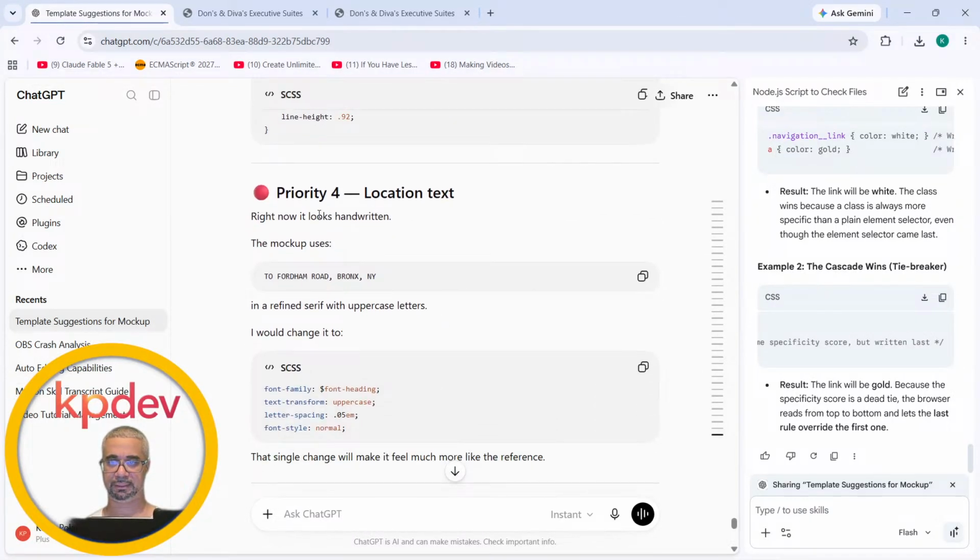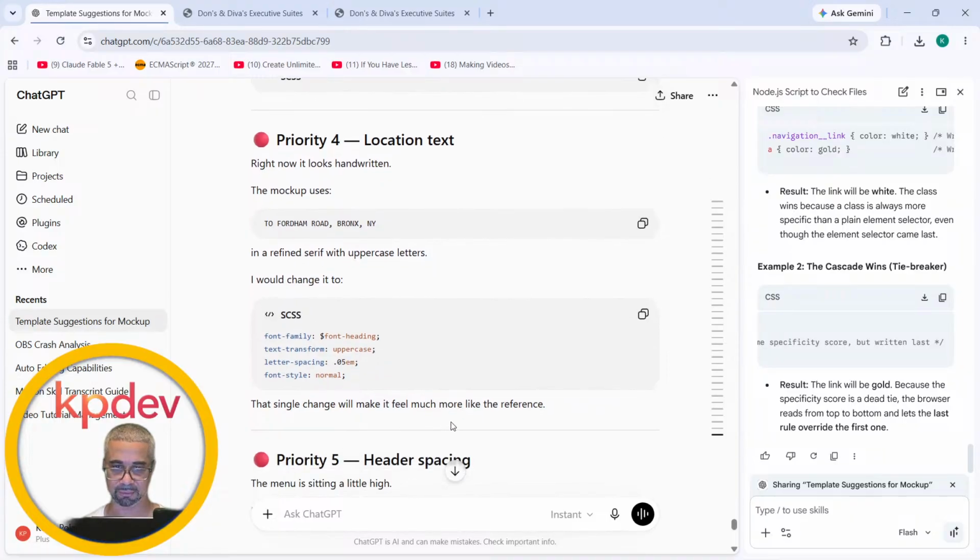Location text. Right now it looks handwritten. The mockup uses a refined serif with uppercase letters for Fordham Road, Bronx, New York. I would change it to this. That single change will make it feel much more like the reference. So let's copy this. And we're gonna go into the font family.